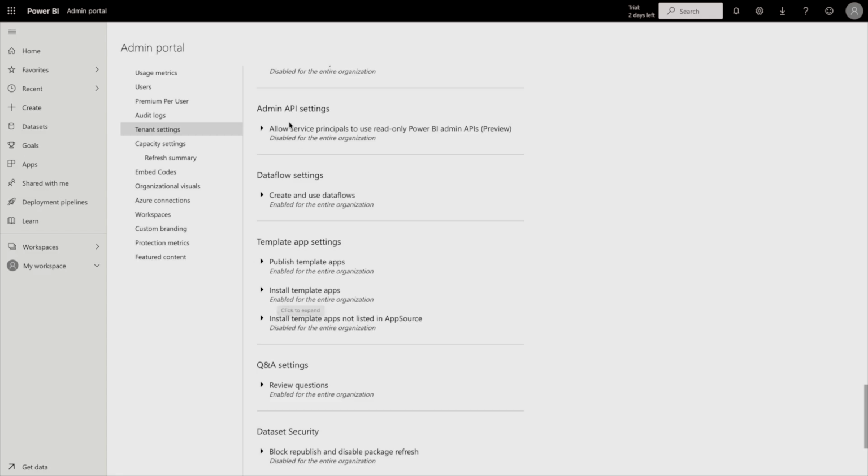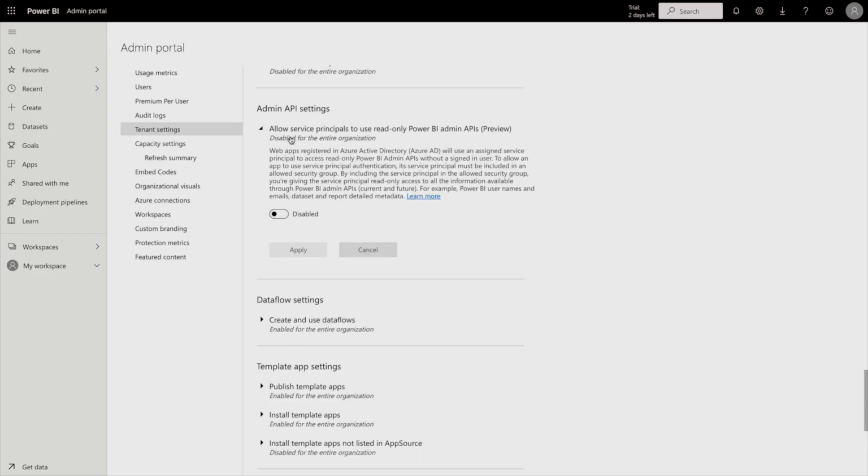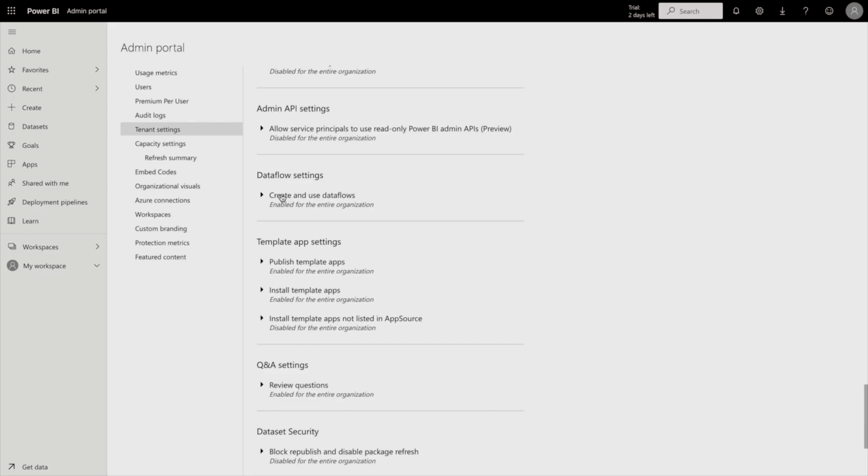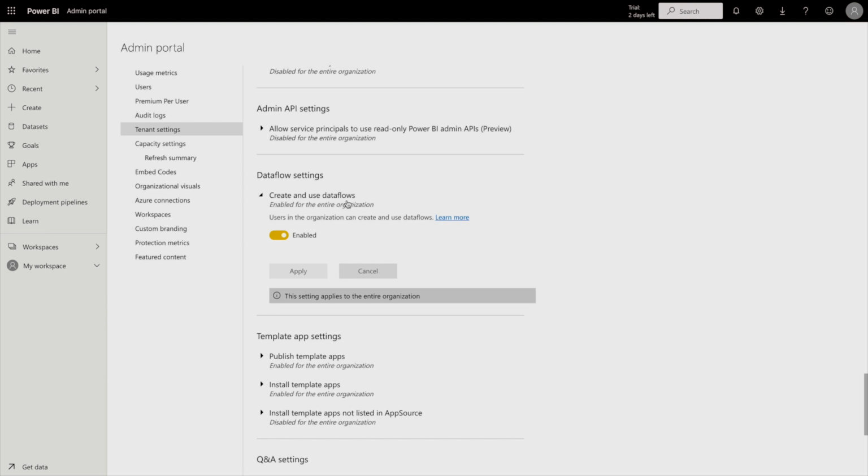Now there is the admin API settings. Allow service principal to use read-only Power BI admin APIs, which is currently in preview. If you want to read more about it, you can come over here and read everything. But basically it's related to APIs. Whenever we are creating any third-party application, then we can use it. Then there are dataflow settings: create and use dataflows. Whether you are going to allow users in your organization to create a dataflow or not, you can enable or disable this setting from here.